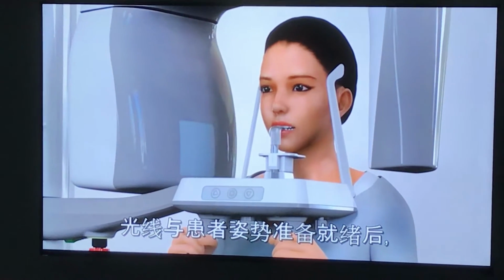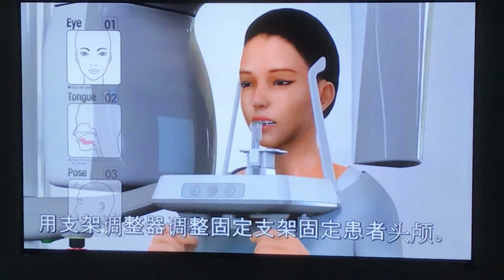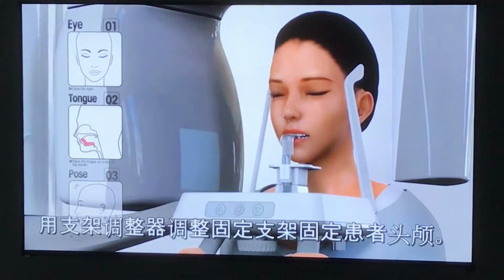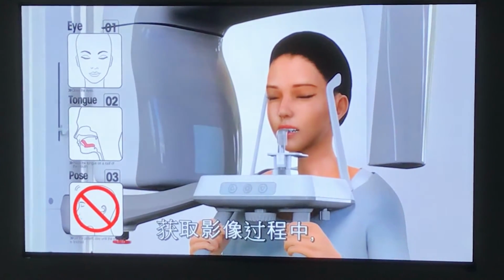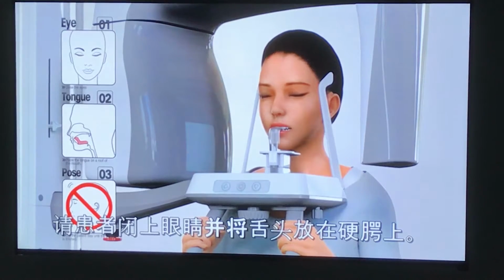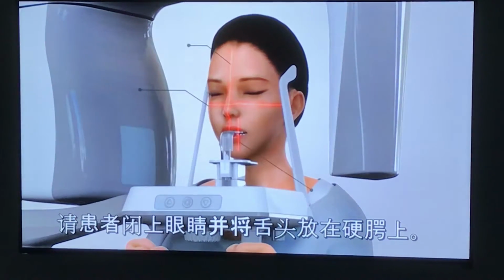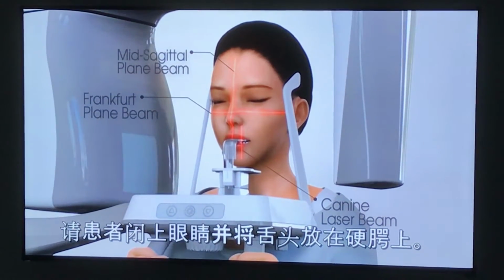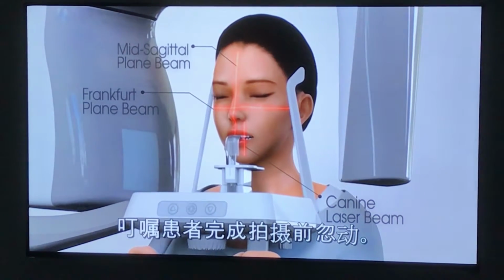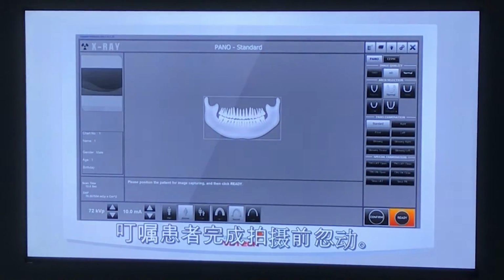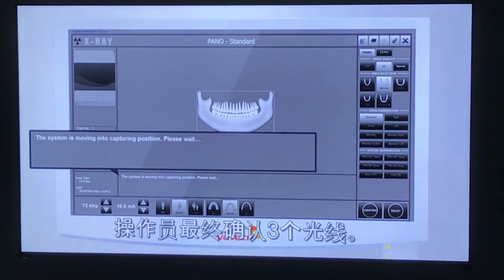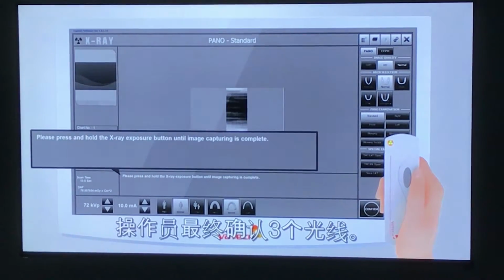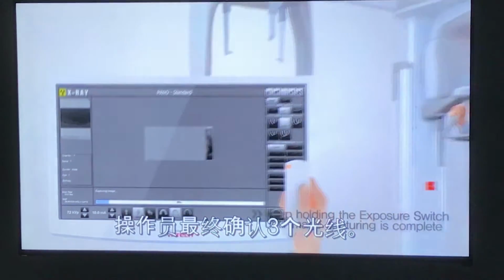During image capturing, ask the patient to close the eyes and place the tongue to the hard palate. Also, instruct the patient not to move until the image capturing is completed. Operator should confirm 3 beams are placed appropriately before capturing the image. Back to the control unit and click the Ready button. Press and hold the exposure switch as the guide in capture software.